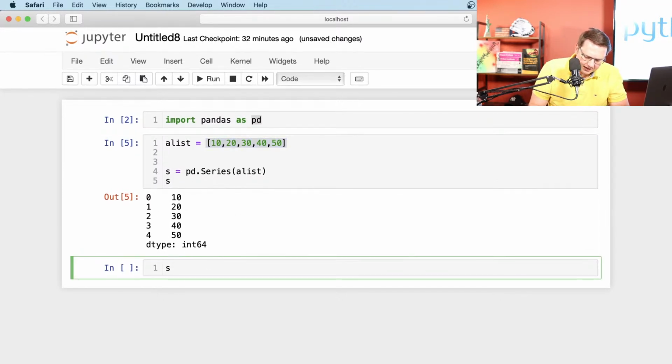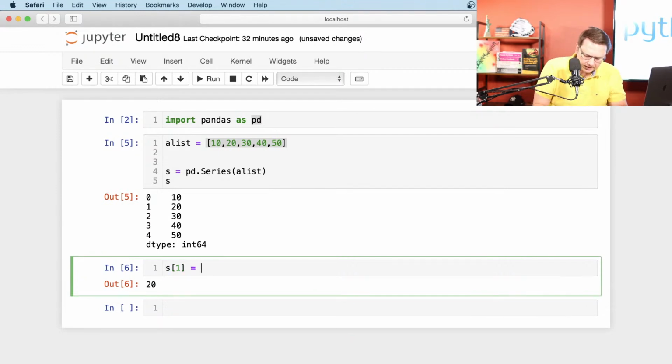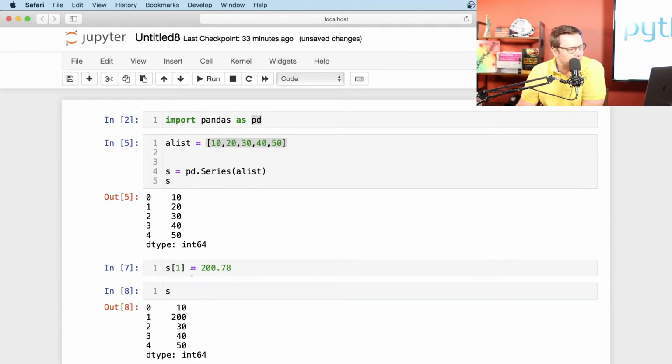For example, if I decide to replace the first item in the Series, let's say 20, with 200.78, which is a float, and I run this, you know what's going to happen? It will convert this float to a string, because this is important. Please write it down: a Series is always homogeneous. That's why it's fast, all right? That's why it's much faster than a list. So keep that in mind.